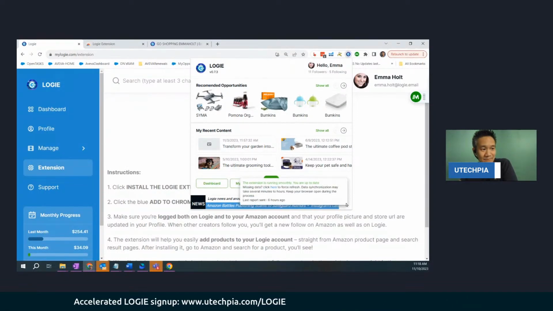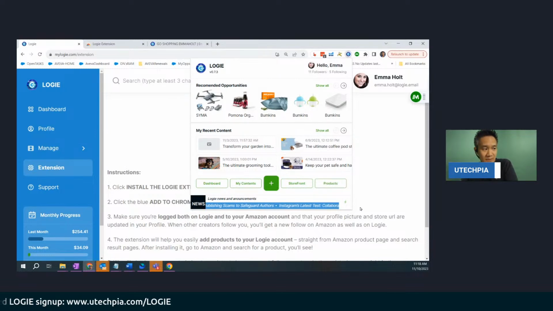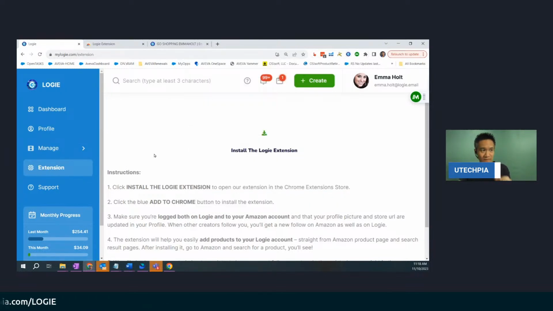So that's pretty much everything you need to do to get Logi up and running. All right. Let's talk about workflow.